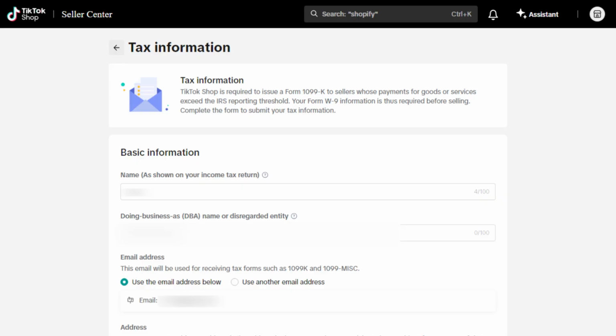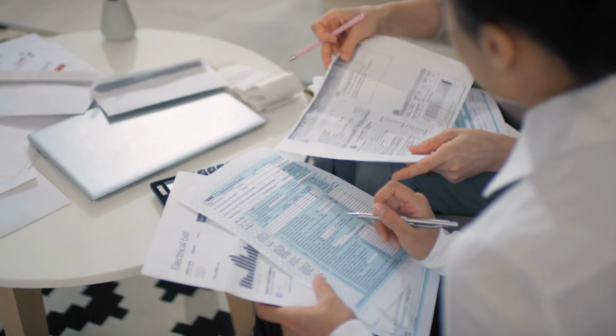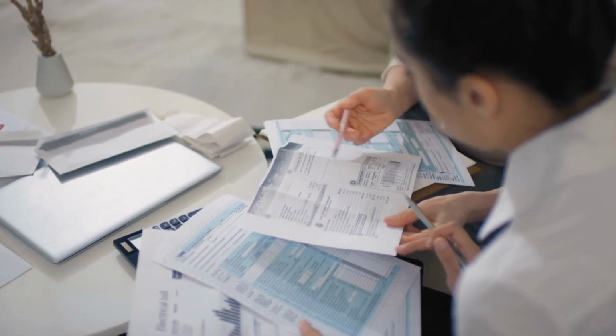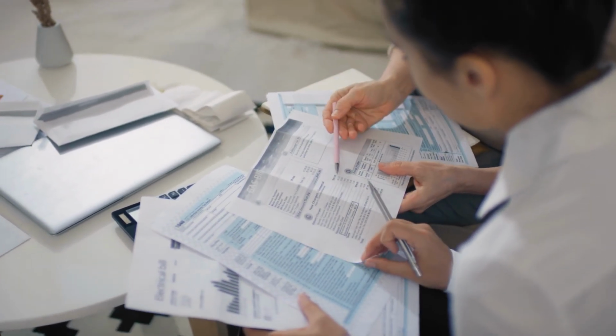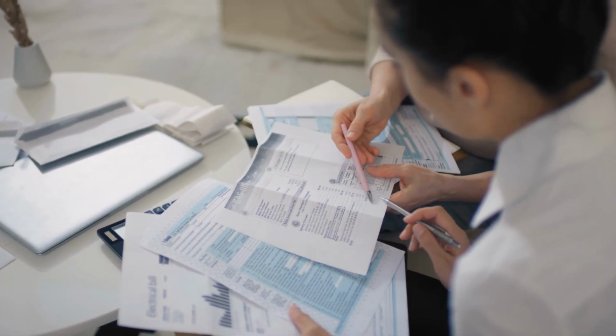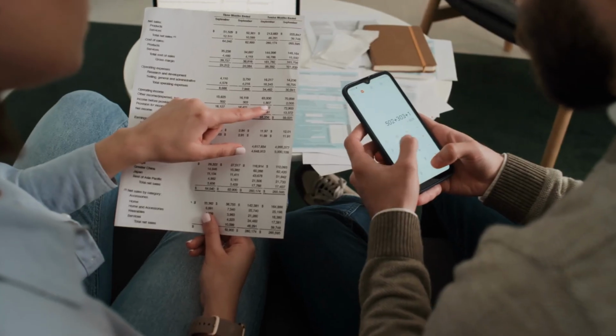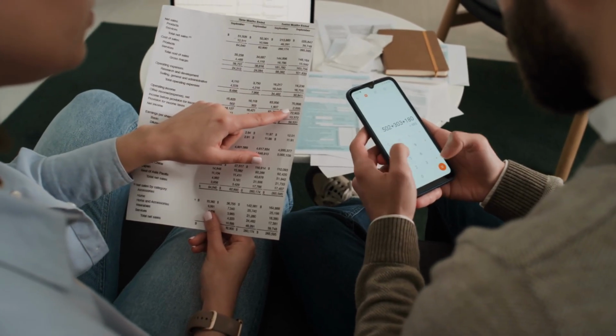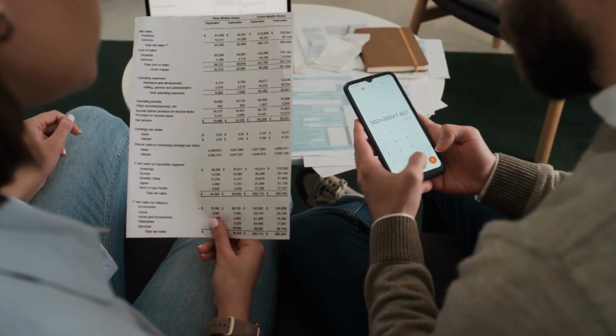Now, carefully fill out all the required tax information fields. Make sure to enter your exact legal business name, tax identification number, and any other required details exactly as they appear on your official tax documents. Double-check everything for accuracy before submitting. Once you've entered all your information, click the Save or Submit button at the bottom of the page.